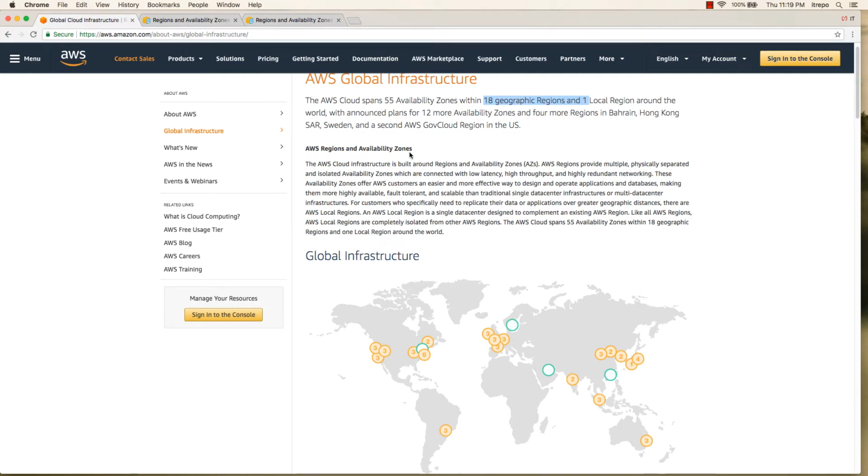So what are these terms? If I want to explain regions and availability zones, I can tell you that regions are geographical locations. They're physical locations like US East, US West, like London, like Ireland, like Sydney, like Tokyo. So there are physical locations around the world, and we call them regions in AWS. And within each region, we have at least 2 or more availability zones.